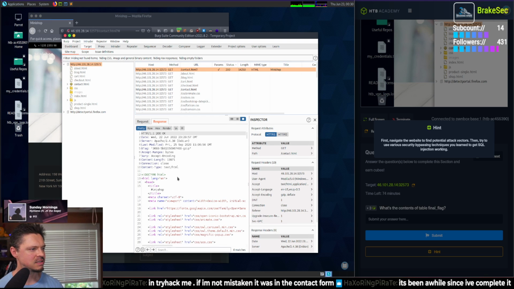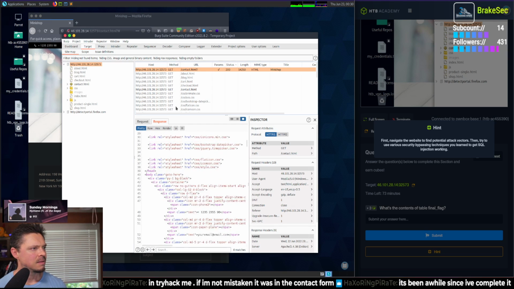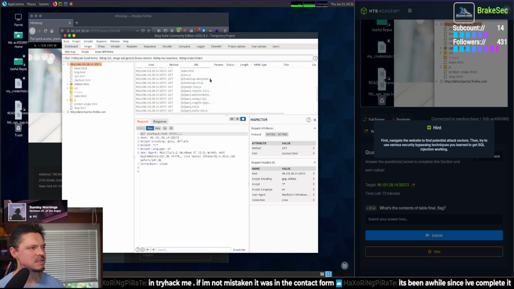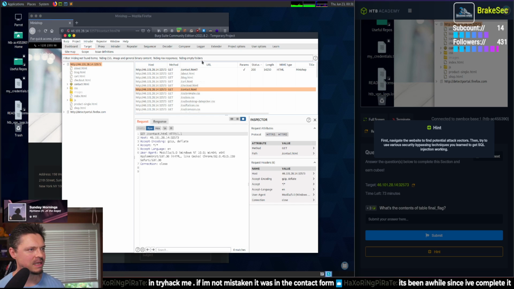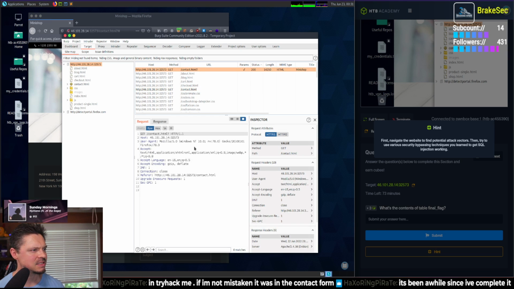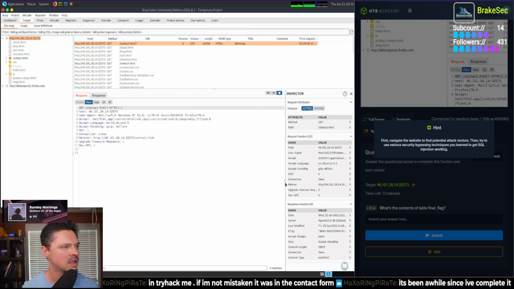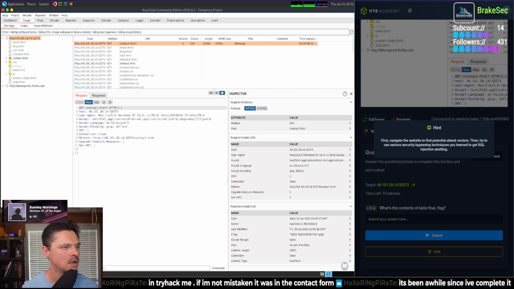Okay. So let me see. contact.html request. And there's quite a bit of stuff in this area. So the fact that this one said params on it means that there's got to be some kind of parameter that I'm not seeing in this somewhere. Let me see here. Let me maximize this. There we go.